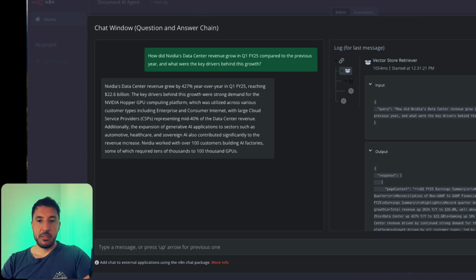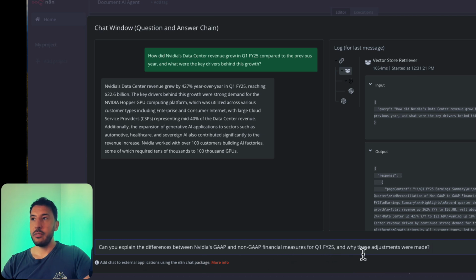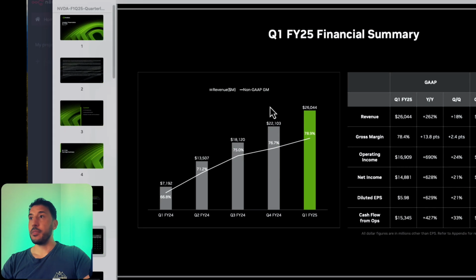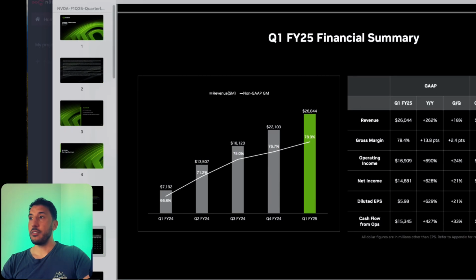So let's try something different, right? This time I'm going to ask it, can you explain the differences between NVIDIA's GAAP and non-GAAP financial measures for Q1 F25 and why these adjustments were made? And the reason I'm asking it is because earlier, when we searched for that 427% increase, it said non-GAAP GM. So GAAP GM and non-GAAP GM.